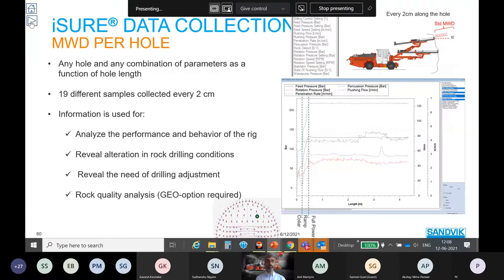Bottom of the face, MWD per round. This is an interesting and very important part of any drilling activity, to know what is measured while drilling. MWD stands for measure while drilling. It captures the MWD data at every 2 cm of drill length of the hole, and about 19 different samples are collected at every 2 cm. This information is used for performance review, or for the behavior of the rig, or any alteration in the rock ahead, and so on.